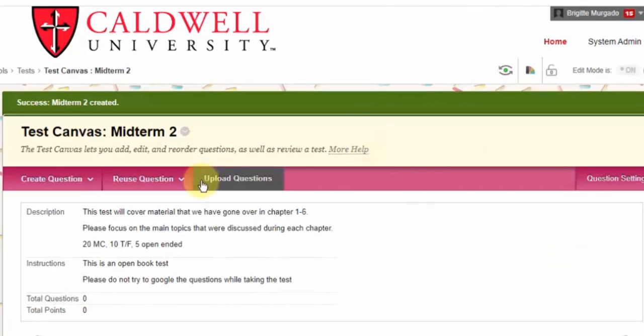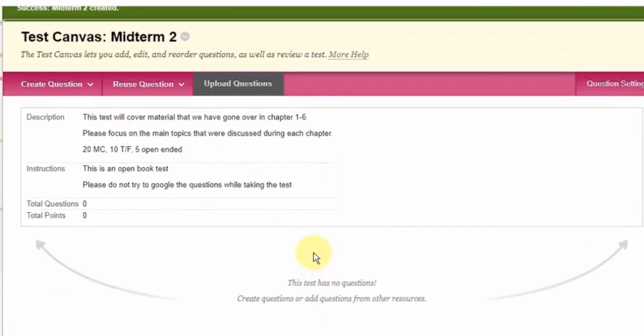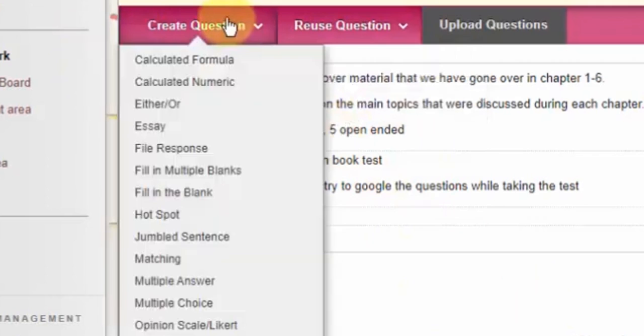So then this takes us to our test canvas. This is where we're going to create our test. As you can see here, the description is shown and the instructions. We're going to go to this first tab, which is the Create Questions tab, and these are all the types of questions that you're able to create on Blackboard.